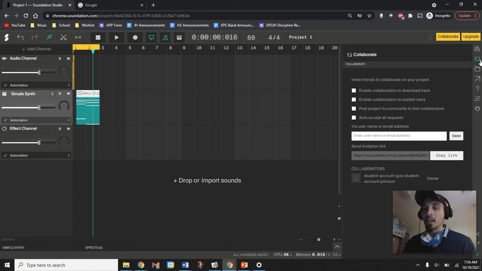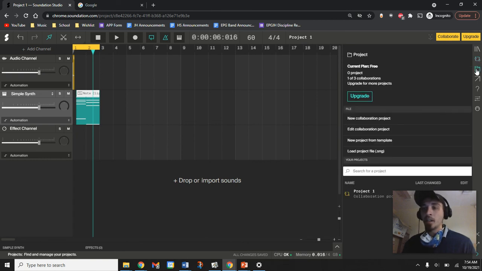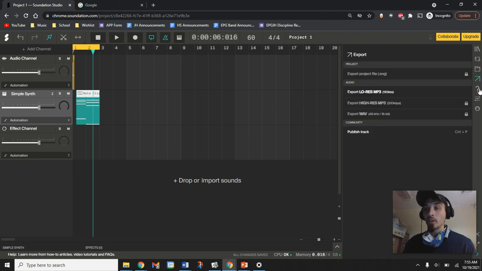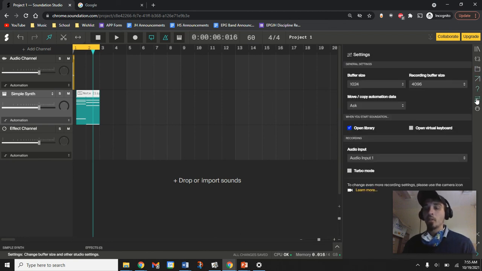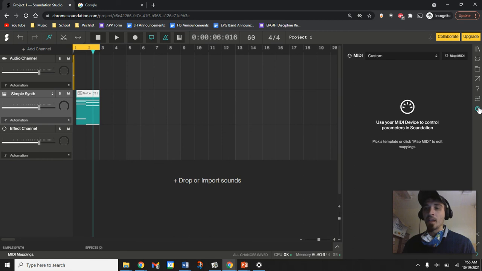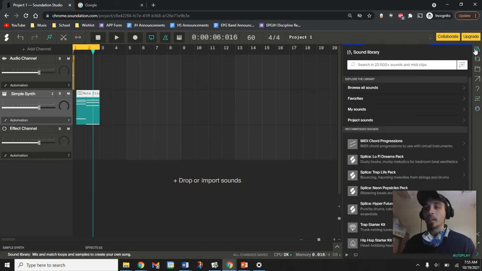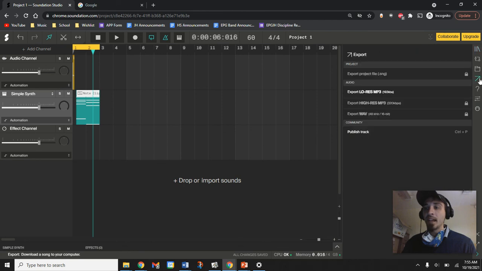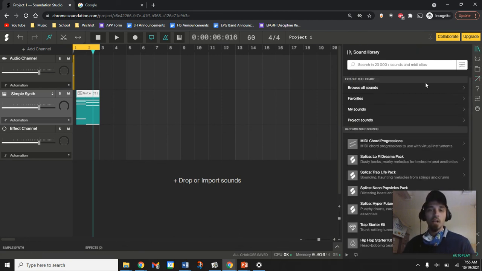If you click on the next icon down, that's again collaboration options. You have your project storage area. You have your export storage area, your help area, your settings, which I would not mess with, and then if you have a keyboard instrument, which we don't, then that would be there. Mostly we are going to stay in this library and the export area. That's all you got to know.